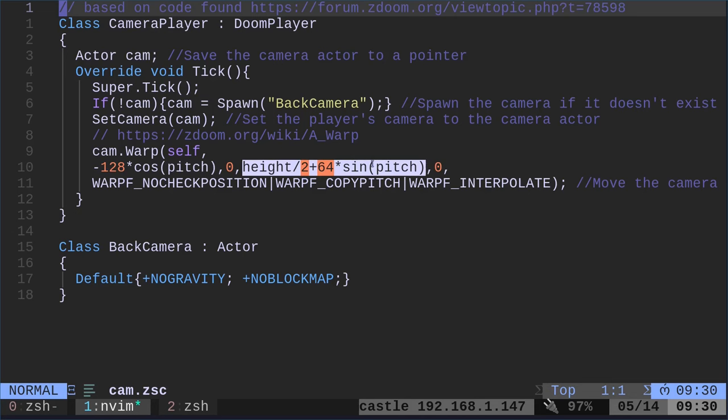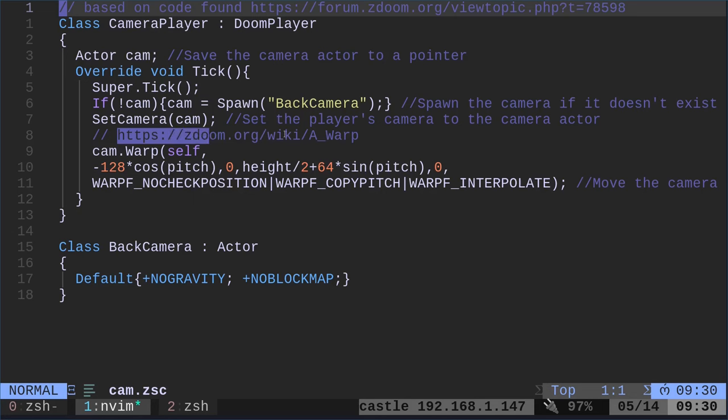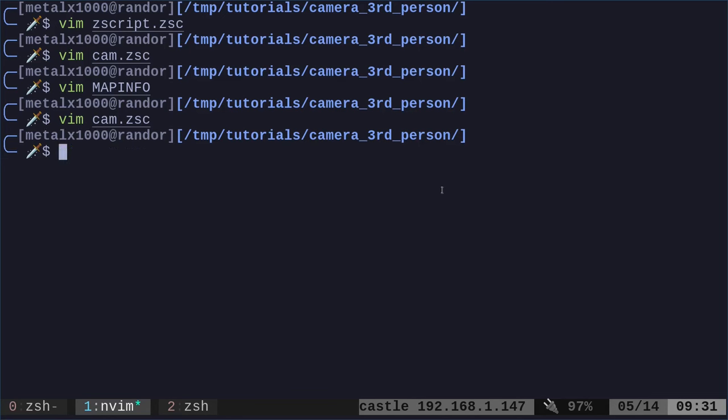Again, this is all math. Tweak these numbers to get it how you like. If you want the camera closer or further away or to turn differently, those are what you do. And then we have some variables here, again, that are all explained in this link here. So look at those, you can explain it, you can say, with the warp, our no check position, copy pitch, interpolate. So there are variables that are preset on certain ways the camera will act. But with that, let's go ahead and see what it does.